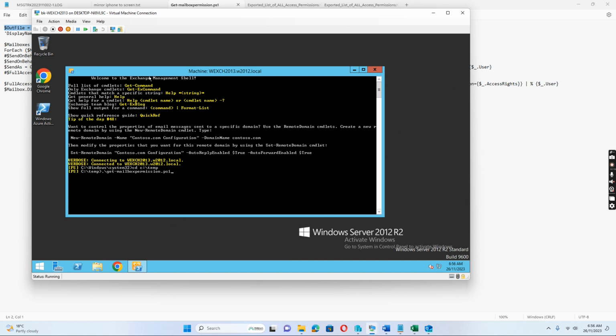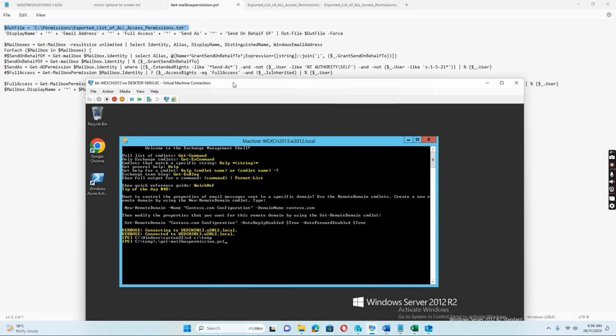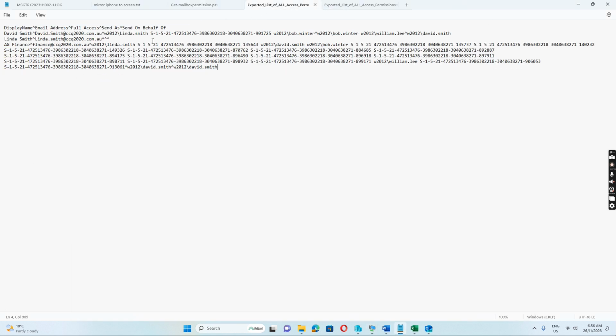Then after running this, it will export the file to this location. I already did this on the server, so that's what I exported. You see in this file we have the user mailbox name, display name, email address, full access, and send on behalf. Some users don't have this permission set up because it's a user mailbox, and some mailboxes like finance have the permissions set up.